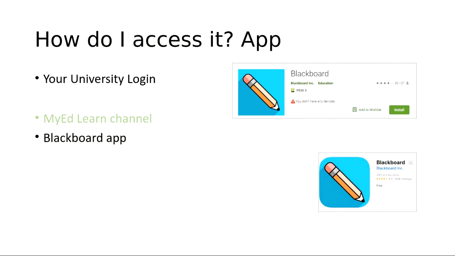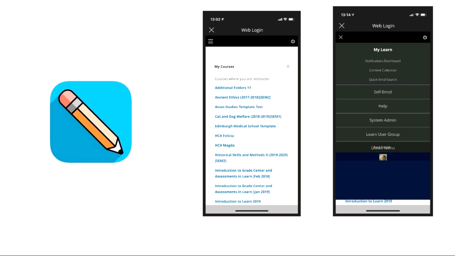So for some bizarre reason, it has a pencil. Of course, everything's completely digital, but a pencil, why not? So that's the app that you need, and you download it. And then when you try to log into it, then you'll need to put in your university login at that point. Obviously, on the app, it's going to look slightly different.